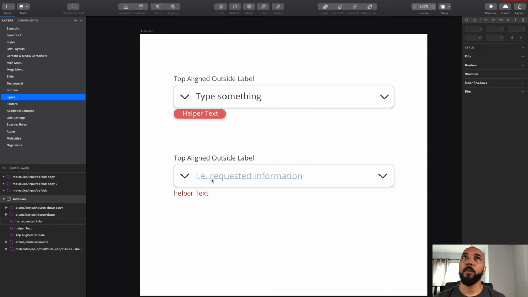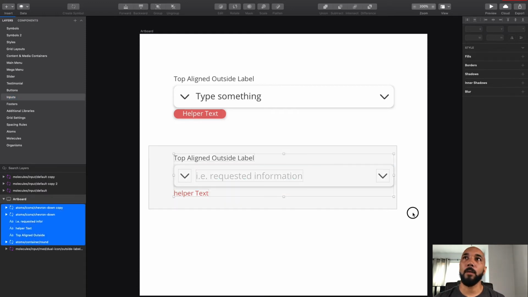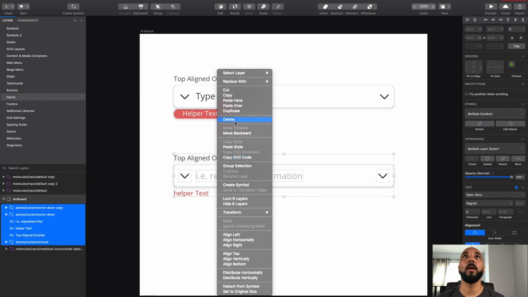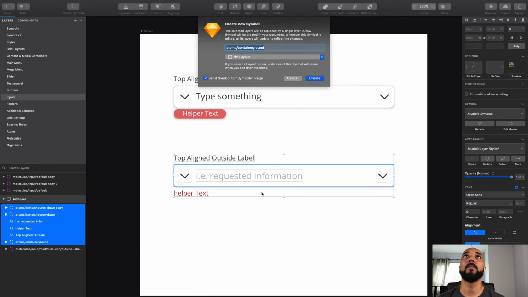Okay. So now that we have all of our components, we're going to grab this all here and we're going to create a symbol. Create symbol. All right, so the previous symbol name that we have is in there. Because this has multiple atoms to create a more complex component, this is going to be a molecule. You can define molecules and atoms and organisms however you want. That's what works for me.